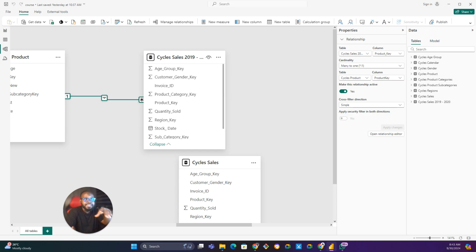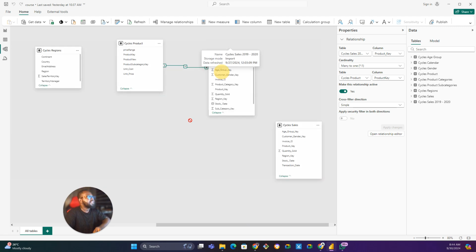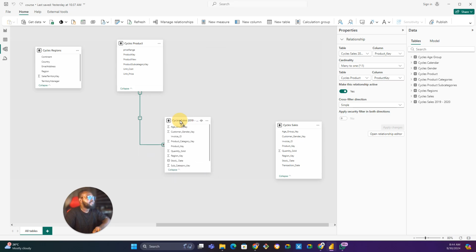Now, in a star schema, you have a central facts table, like what we have for sales, surrounded by dimension tables like products, customers, etc. The fact table is directly linked to each dimension table. So we're gonna do an example now. Let's move sales out of the way for a bit. I'm gonna just zoom in. So this is my central facts table here.